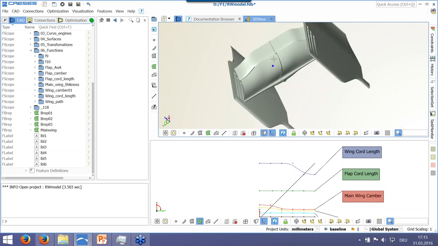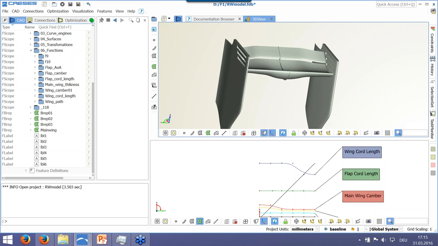Okay, great. Akram? Yep. Sorry, can you maybe show us also how to export this model into an STL file?